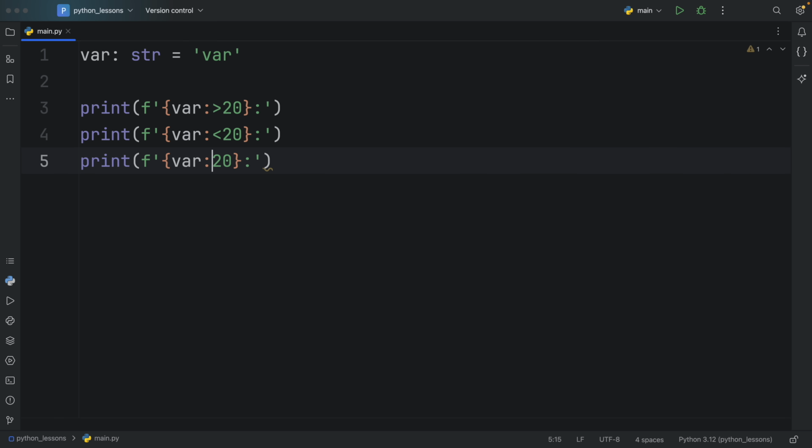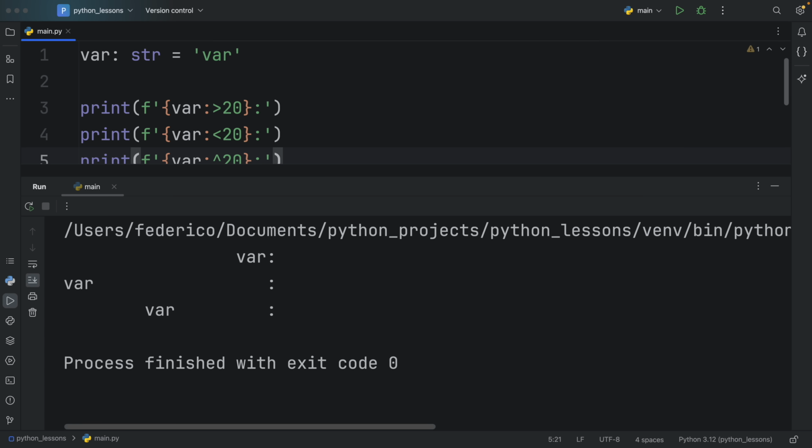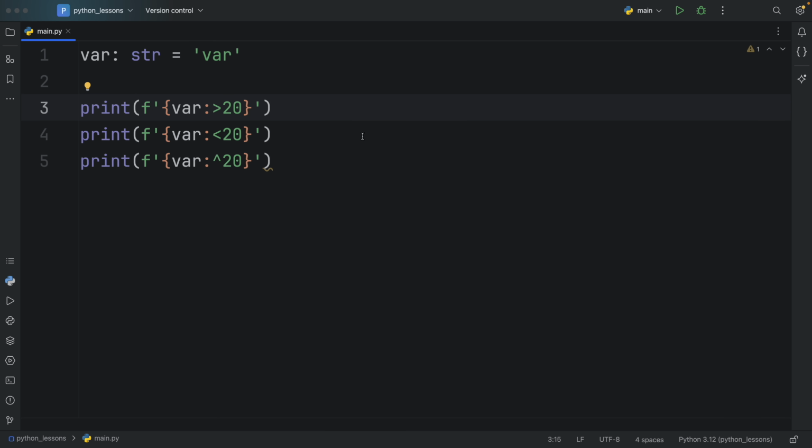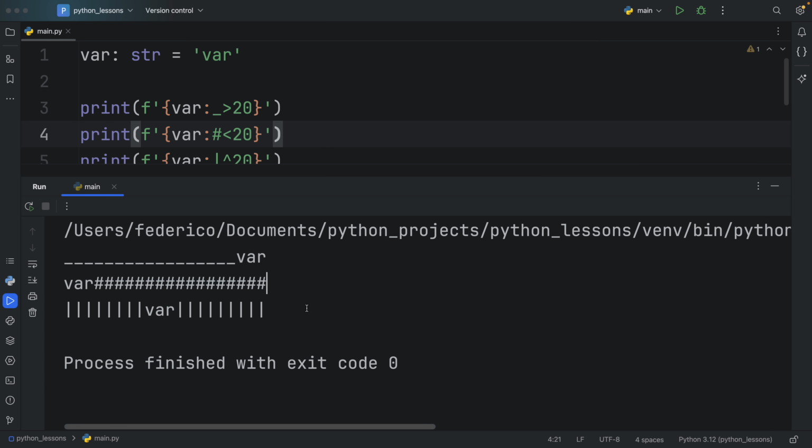Otherwise, you can also center align this by using the up arrow. Now, if we run that, you'll see that the variable will be placed perfectly in the center, just as we told it to do so right here. But the fun doesn't stop there. We can also specify a fill element. So maybe for the first one, we want to fill the empty spaces with an underscore. And the second one will take the hash symbol, and the bottom one will take a pipeline. Now, when we run this again, we're going to get this crazy output. Instead of just having empty spaces, we're going to have the character that we selected filling that empty space.